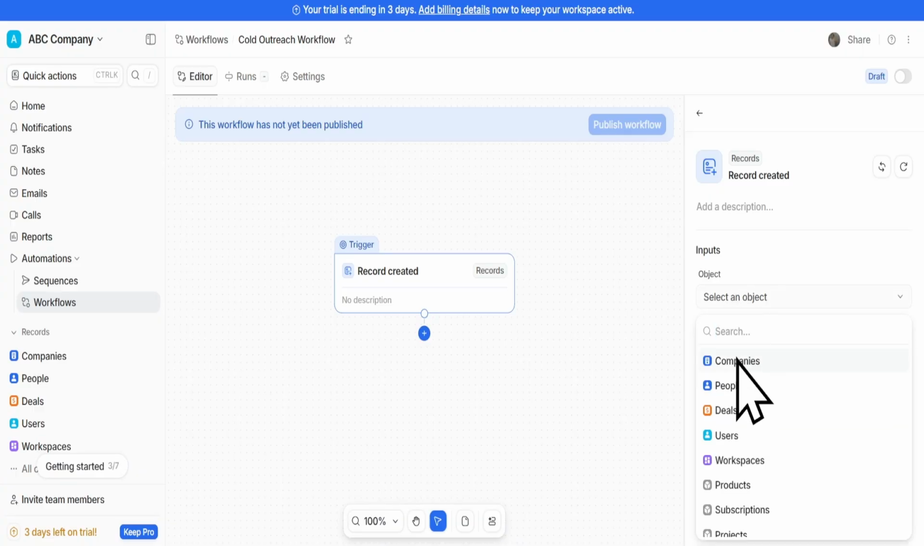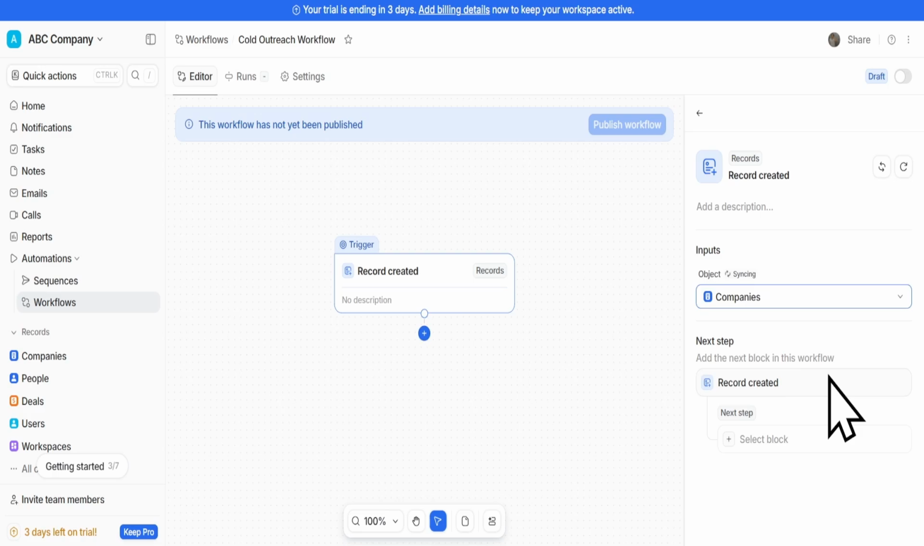Set the trigger to record created. This means the workflow will run whenever a new record is added. Choose companies as the object the trigger should watch, since new companies entering your database will kick off outreach.